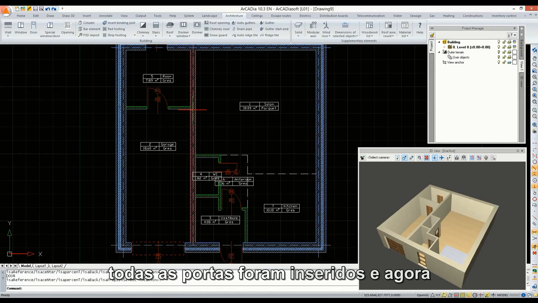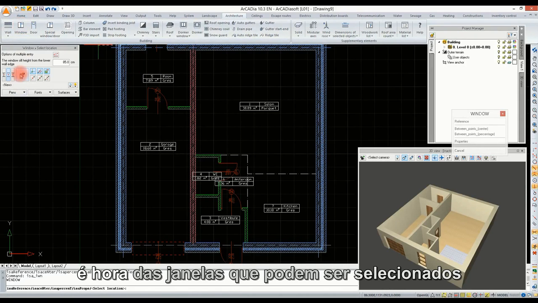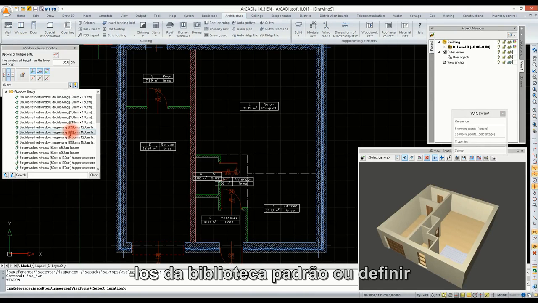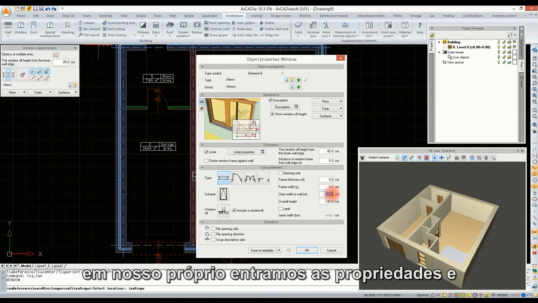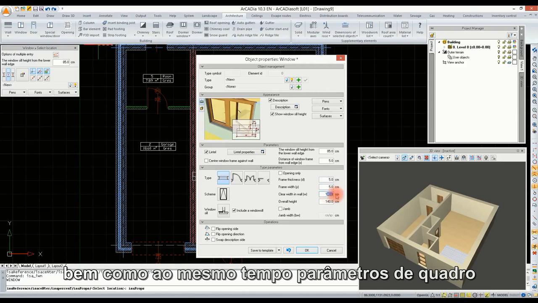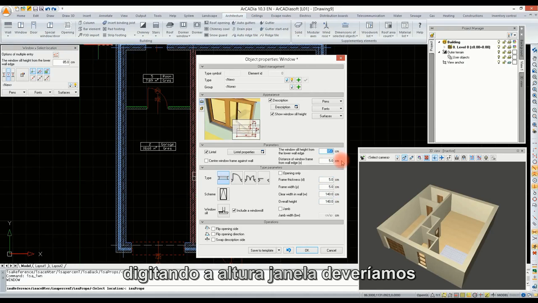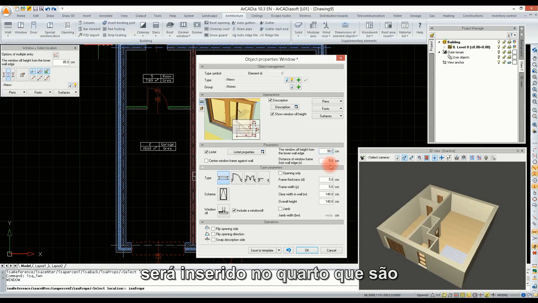All doors have been inserted, and now it's time for the windows. We can select them from the standard library or define on our own. We enter the properties and change the window width and height as well as the frame parameters. While entering the windowsill height, we should remember that now it is given from the lower wall edge. After insertion, the value is shown from the flooring that will be inserted in the room.